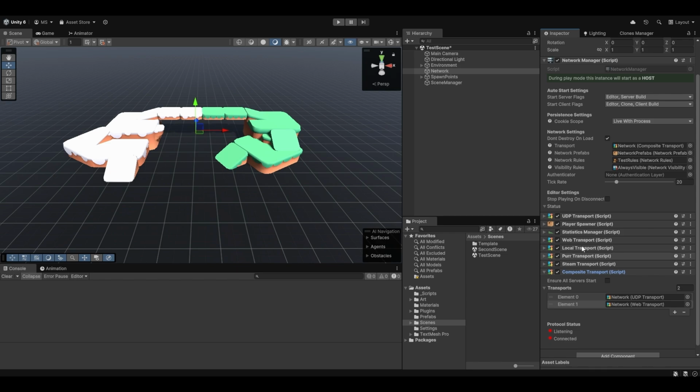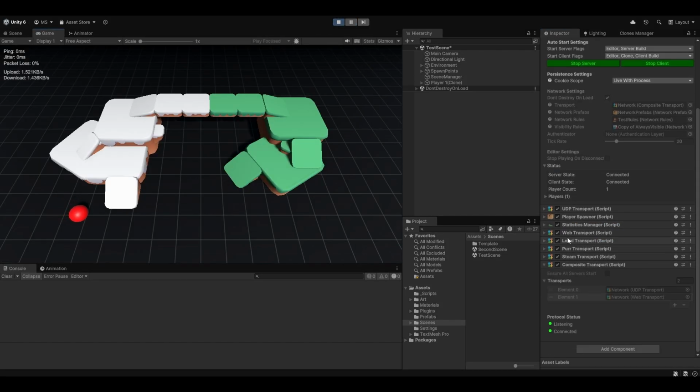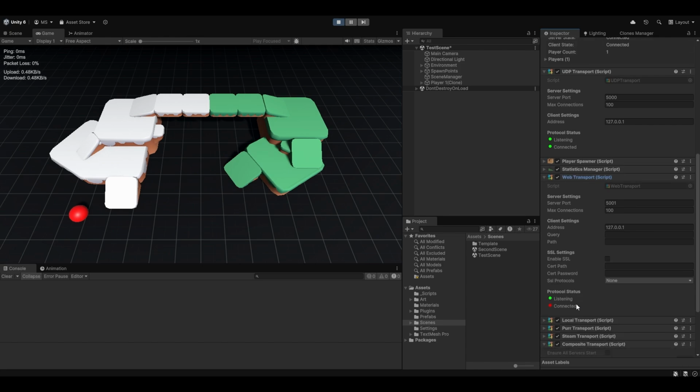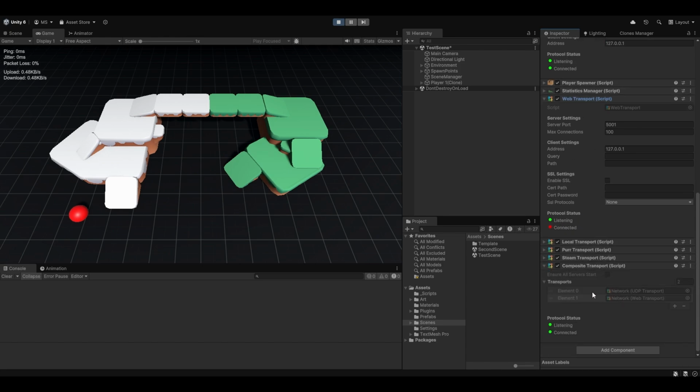When you start up from the composite transport, if I do this, for example, and I go and hit play, both of them will spin up. So you can see if we look at the UDP transport, they're now listening and connected. And if we look at the web transport, you can see this one is now just listening, because we only need to be connected through one and it'll essentially prioritize the top one.